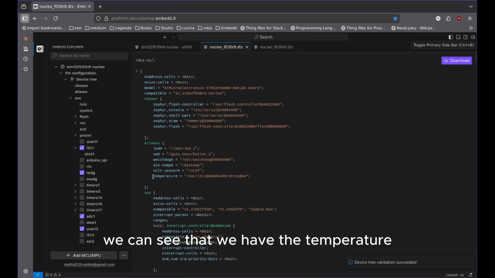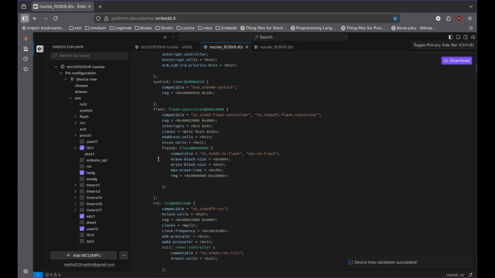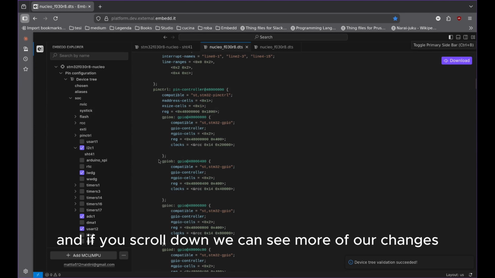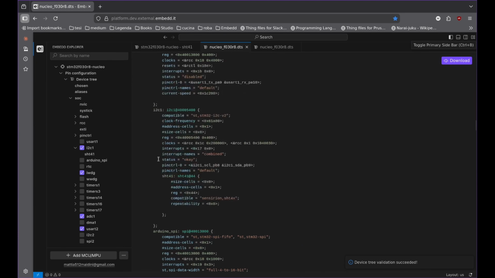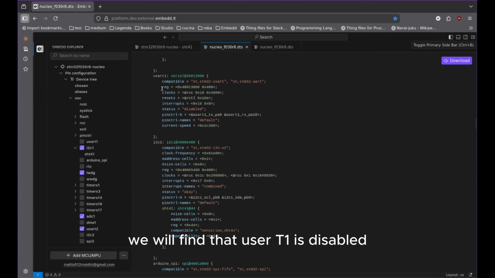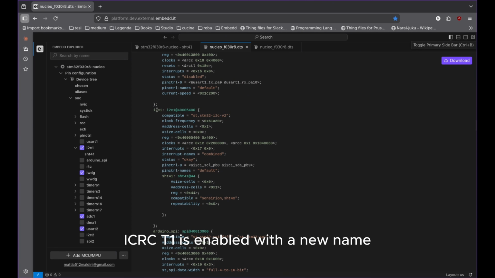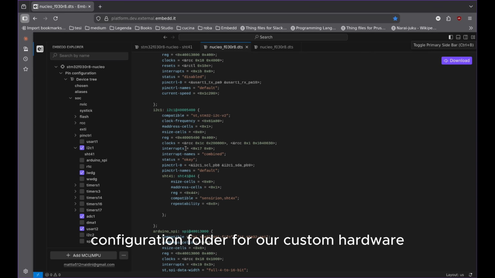We can see that we have the temperature property in the aliases node. And if we scroll down, we can see more of our changes. We will find that user T1 is disabled, I2C1 is enabled with a new name, and it has the sensor node. Just as expected, we can now take this DTS file and copy it in the board configuration folder for our custom hardware and try to compile it as a Zephyr project.